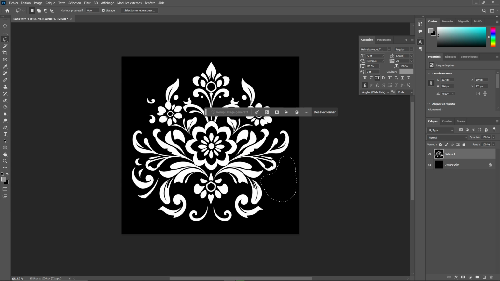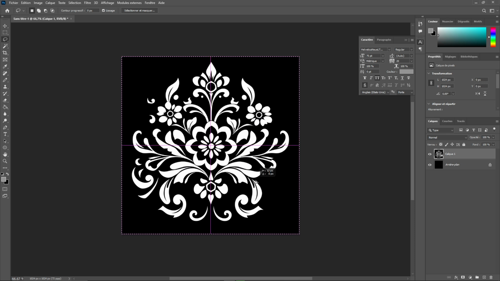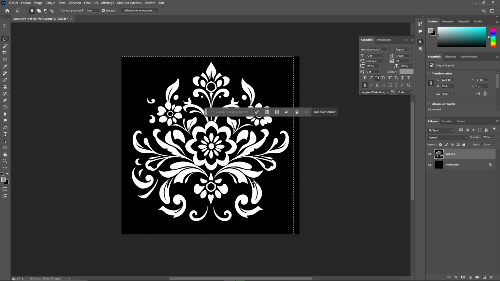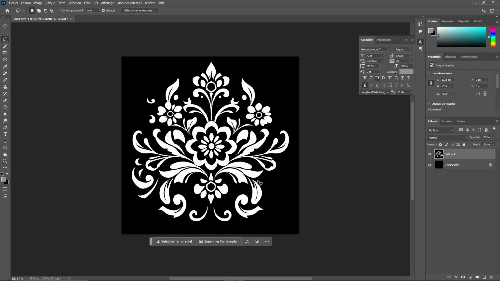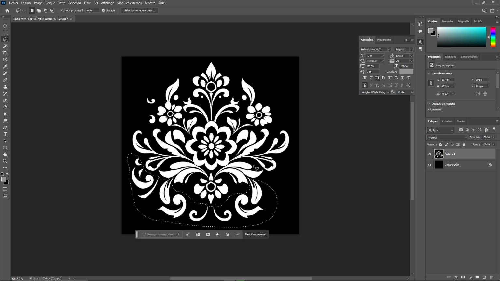So let's say I will remove everything here, like this, maybe something like that as well. I will remove all of that. This here too. And like this, I can just cut what I don't want in this design. Something like this, and I remove it as well.